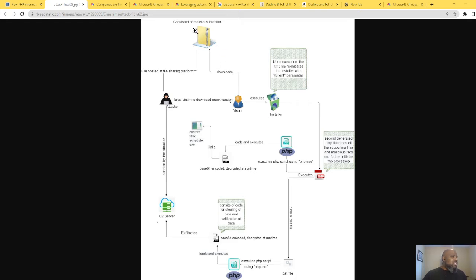So you got the malware installer at the top. The file's hosted on a file sharing platform. You got the hacker. The victim downloads it or is lured to download the cracked file. The victim executes the installer, right, with the silent parameter. Second, it generates a temp file that drops all the supported files and the malicious files and further initiates two processes. So that's the temp file right there. The PHP executable loads the executable and base encoding. Once again, over there is the C2 server we were talking about in the ad.